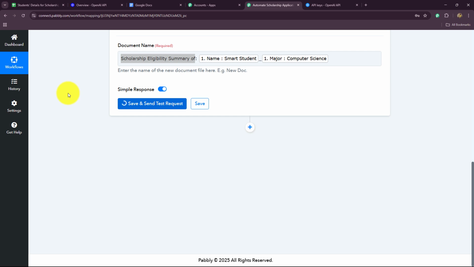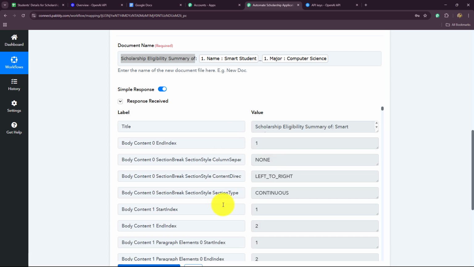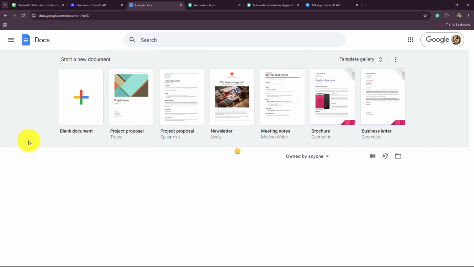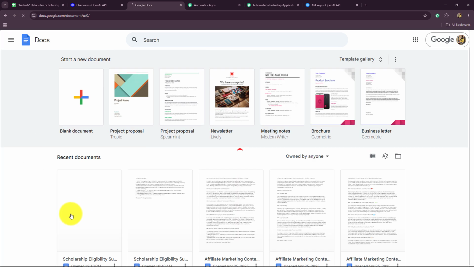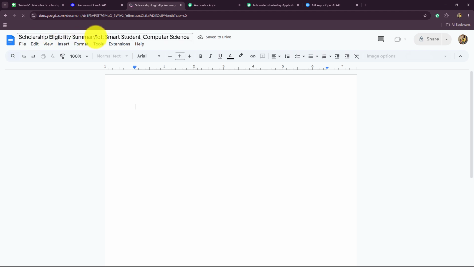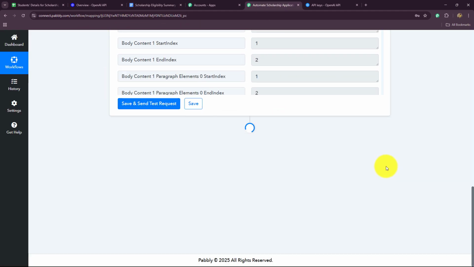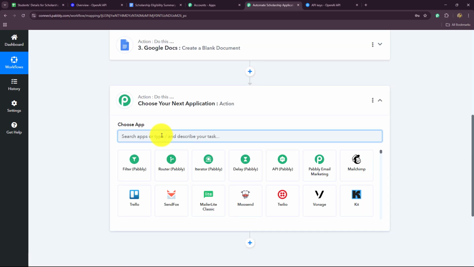Now let's click on Save and Send Test Request button. The response is captured, so I will take you towards Google Docs. We will refresh Google Docs once. And here you can see that a blank document is generated with the name Scholarship Eligibility Summary of Smart Student for Computer Science. Now I'm going to append the paragraph, that means insert the data which we have received from OpenAI, the summary, inside this document.